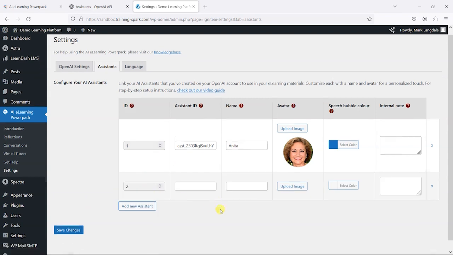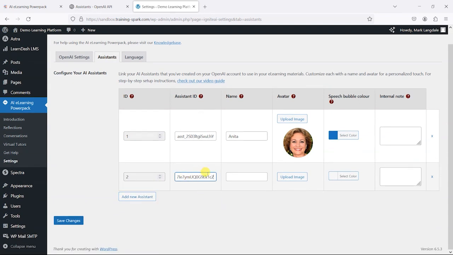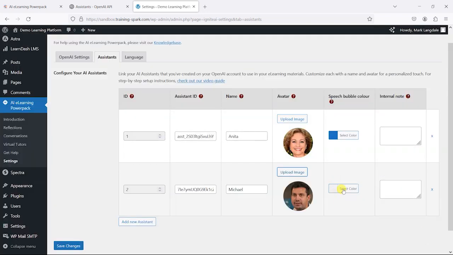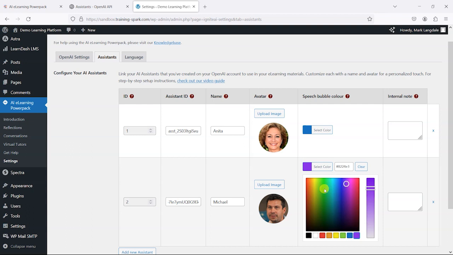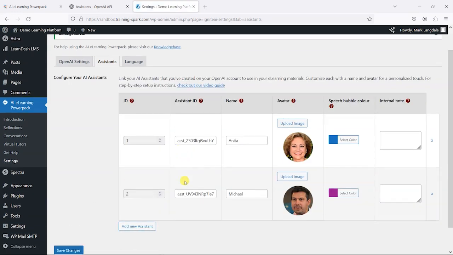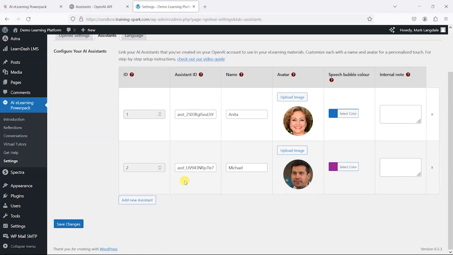So I'm going to add a new assistant here, and I'm going to paste in that key that I copied from the OpenAI platform. We know that this person is called Michael. And what I'm going to do is just from the media library choose a photo that will represent Michael in the conversations, and I'll just choose a color for his speech bubbles. I'm just going to click Save Changes now. And now what we've done is brought Michael into our system, so now we can use him within conversations.